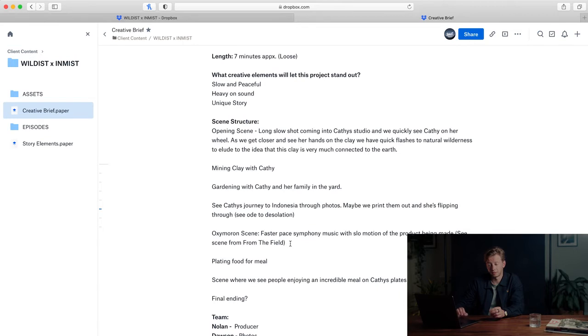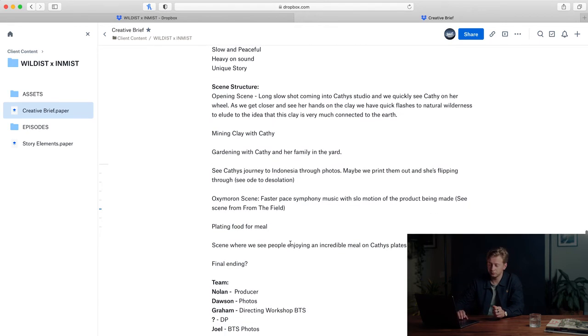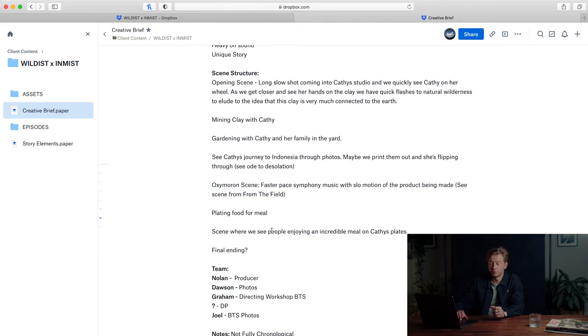I'm pretty excited. I wrote here, see scene from the field. From the field is just a project we did and we used a similar scene. So I'll probably refer back to that when I'm planning out this scene. Plating food for meal. So this will definitely be a scene where we just see the local ingredients come to life on the local plate. Scene where people are enjoying an incredible meal on Kathy's plates. Pretty straightforward. And I have here final ending question mark.